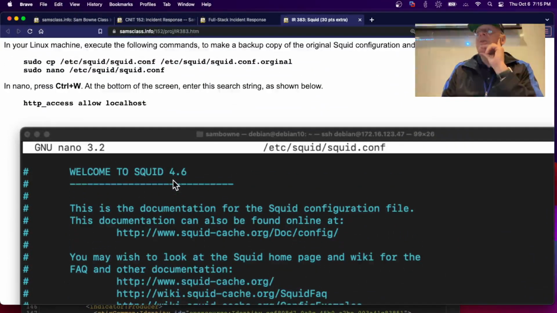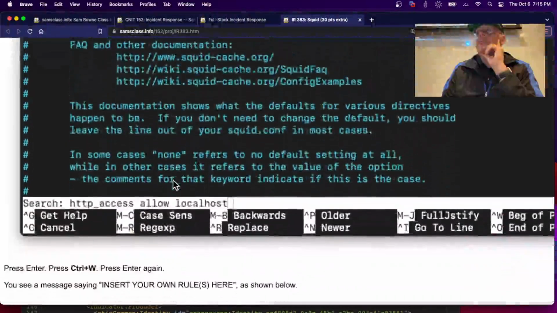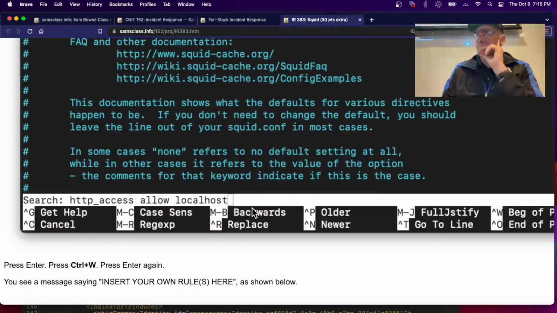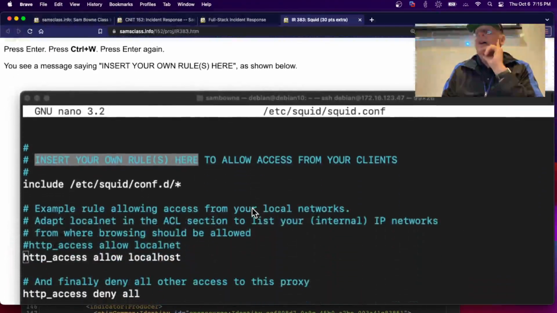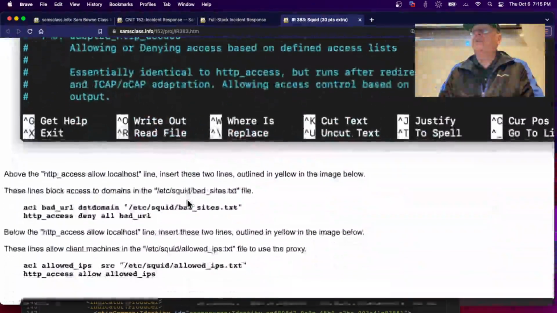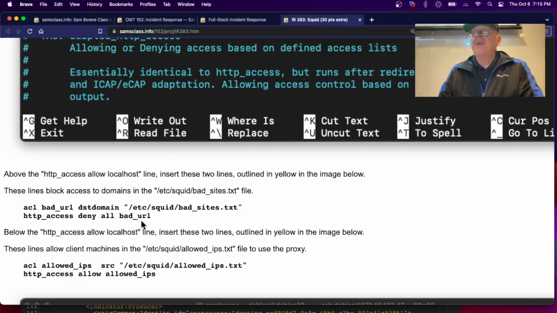Anyway, so now you can adjust the Squid configuration. And what we're going to do is search for HTTP access allow localhost. And here's where they tell you to put in your own rules to allow access from your clients, because your Squid proxy by default only lets certain IP addresses connect to it. And you have to tell it who's allowed to connect. So what we're going to do here is block access to domains in the bad sites and then have a deny all at the end.